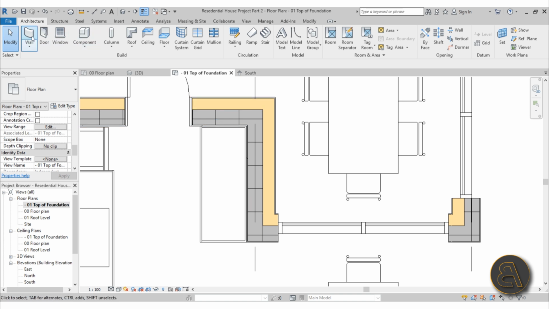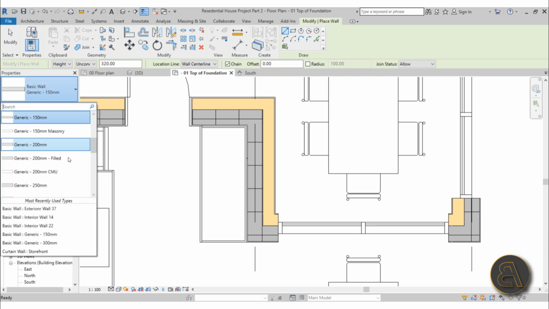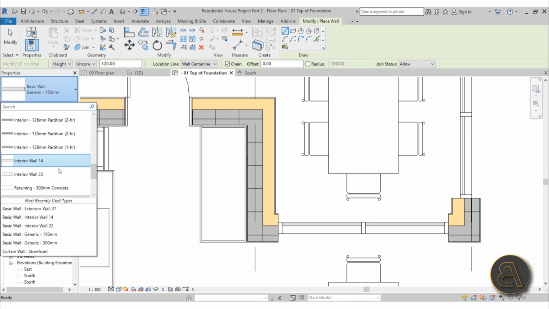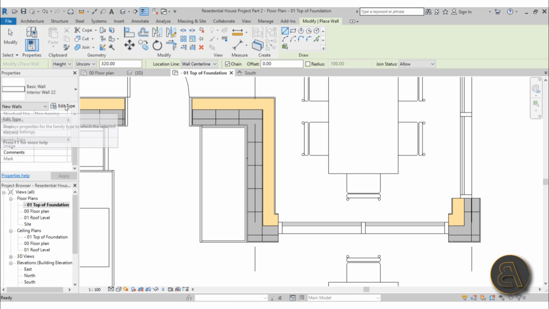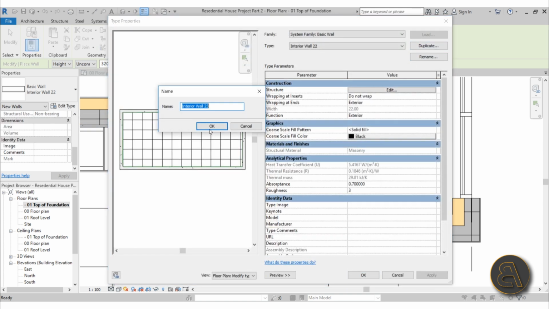And now what I'm going to do is just go here to wall, and I'm going to take the existing wall that we have, the interior 22 wall, because that's the wall that I can most easily accommodate or change or adapt to create my foundation wall. So just select that one, go here into edit type, duplicate, and let's call it foundation wall. And it's going to be a 20 centimeter wall. Or just call it 20, no need for centimeters.